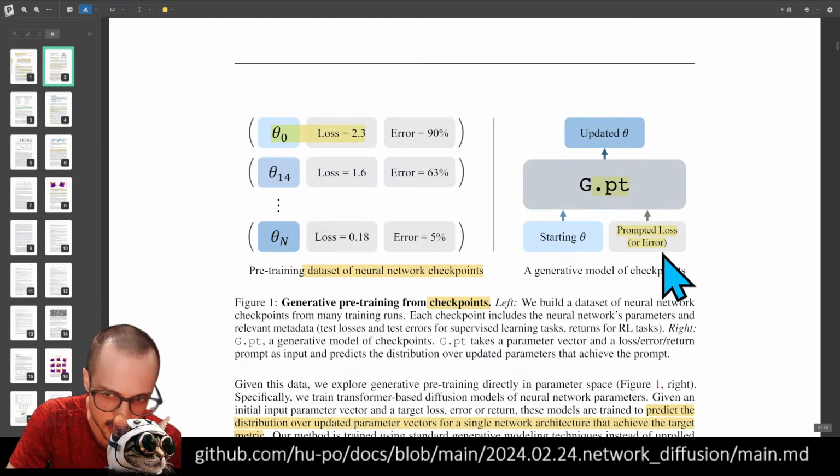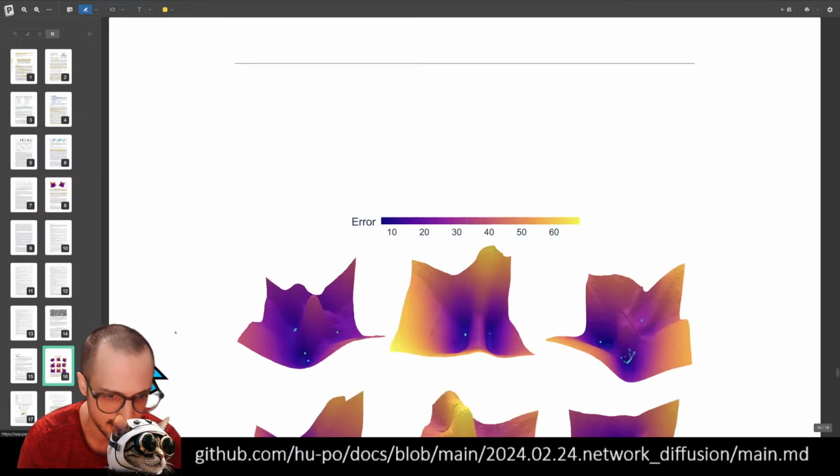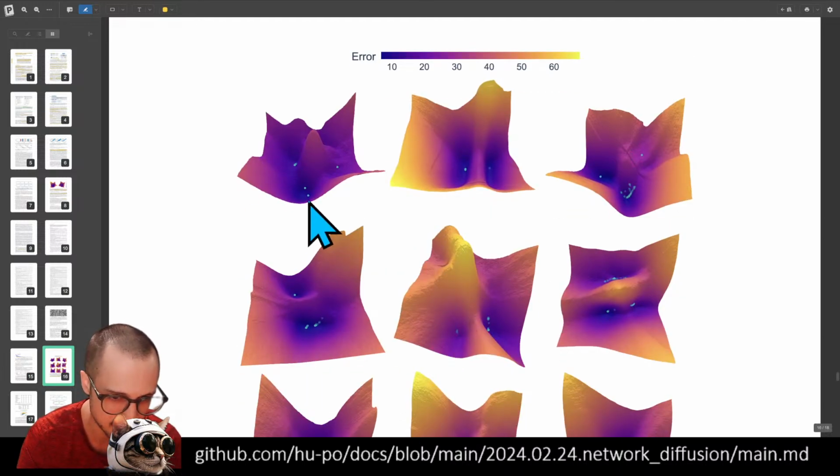And then they get this conditional diffusion model, which you can basically give a loss, and you're basically saying, hey, I want the model parameters of a multi-layer perceptron that would produce a loss of 0.02. And then your little diffusion transformer is going to be like, all right, here you go, boom, boom, boom, boom, boom. And it's going to give you a specific set of model parameters, or another way to think about it is a specific point in model parameter space.